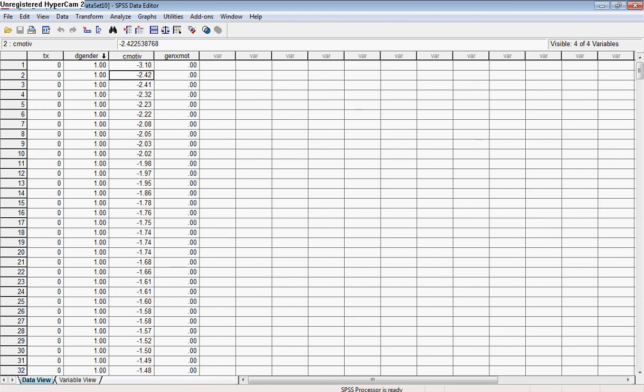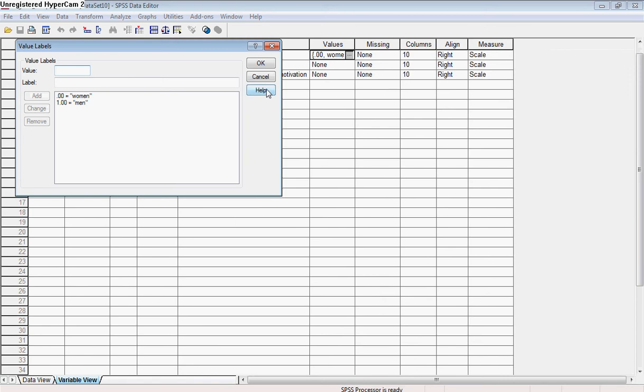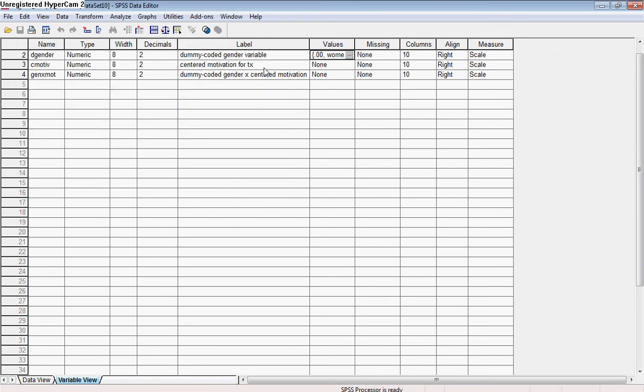And I will have these three predictors in the model, dummy-coded gender, so coded as, let's go in here and check, 0 for women and 1 for men. I also have a centered motivation for treatment variable. And just like with OLS regression, you should center all of your continuous variables.